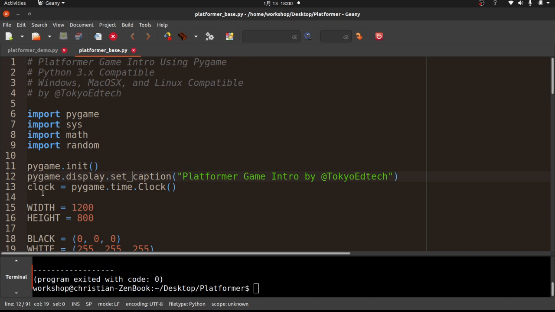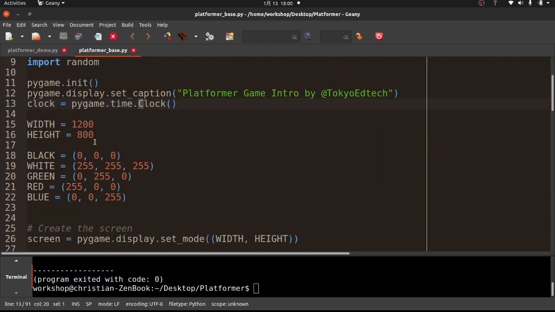And then we need a clock. The clock helps us keep the game speed consistent between systems. Notice how this C is capitalized. Everything else is lowercase. And I decided to make the game 1200 by 800 pixels. Notice how width and height are capitalized. I did that because these are constant values. They do not change. And then here I just defined a few colors that I might want to use. As you can see from the demo, I'm using basically green, white, and black for the background.